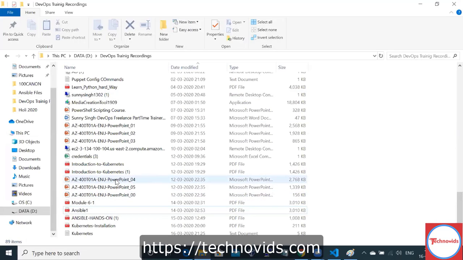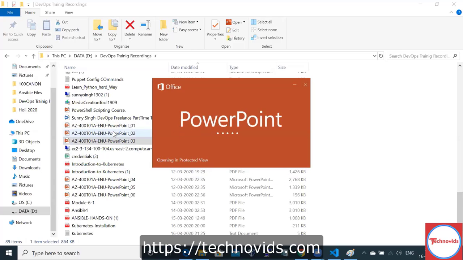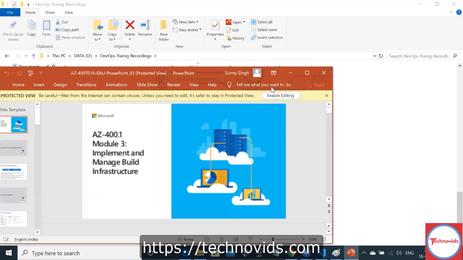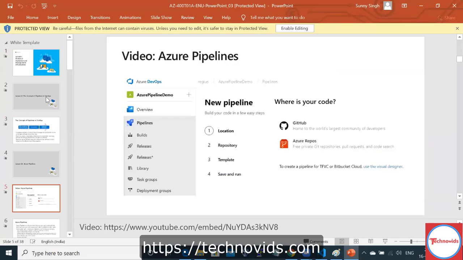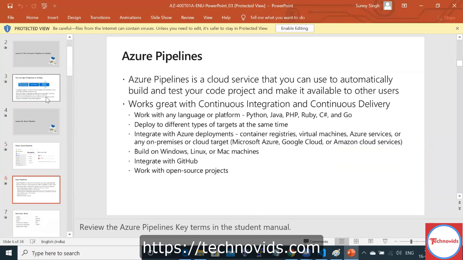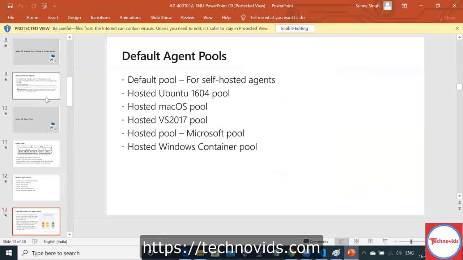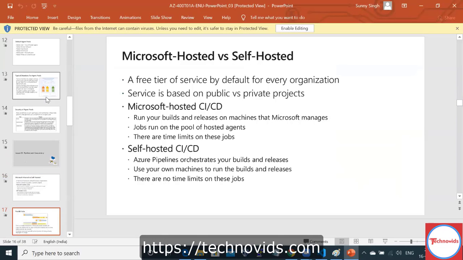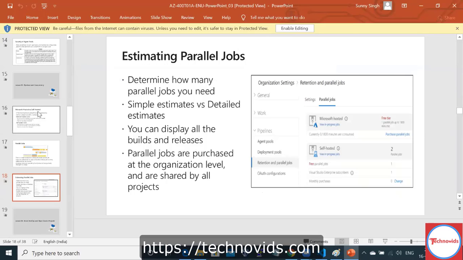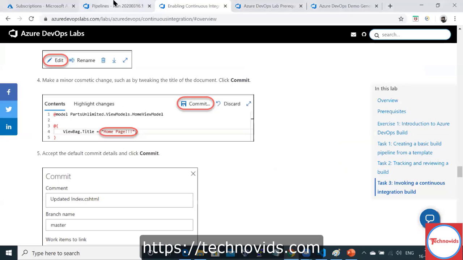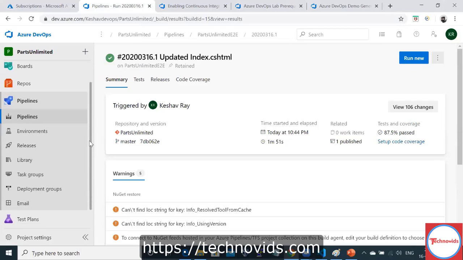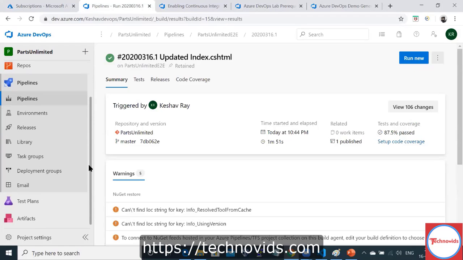Let's go back and see what all we have. We were in the second one, isn't it? Yeah. No, we did this as well. Yeah, we did this. Yes, we talked something about agent pools as well, isn't it? Now, where exactly are they?